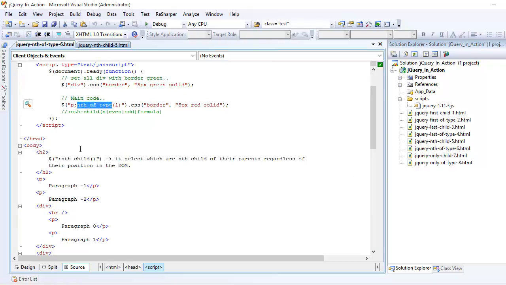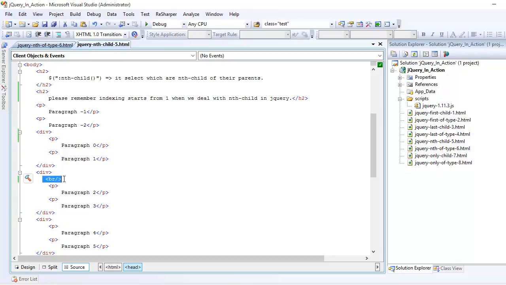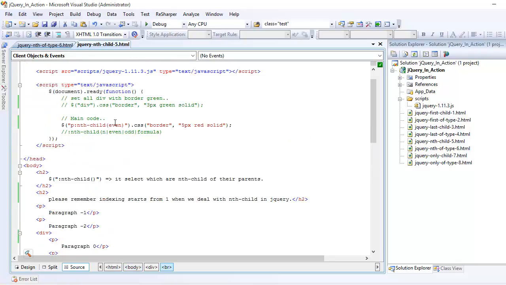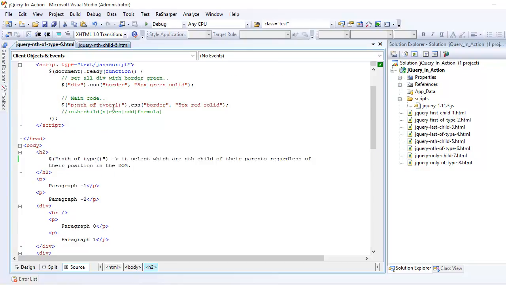Nth-of-type works pretty much the same as nth-child, but if you remember, in the previous example we had a problem. We were selecting the index as 1, and it was selecting this one, but it was losing this element because it is not at position 1. In order to resolve this problem, we have to use nth-of-type 1.